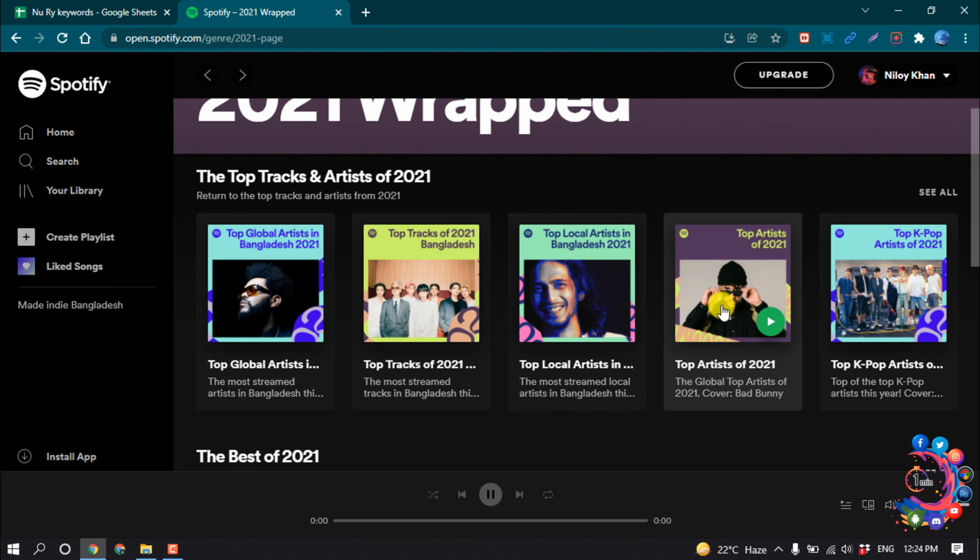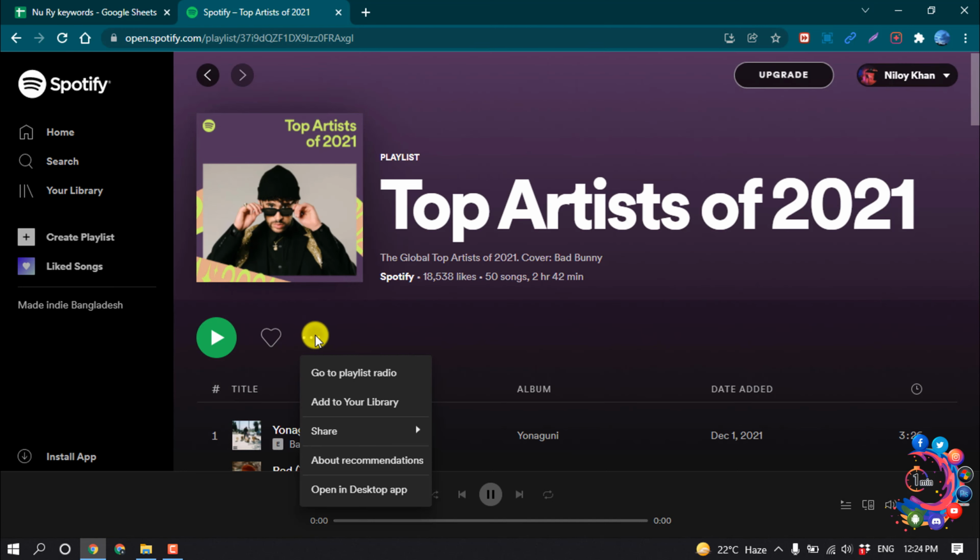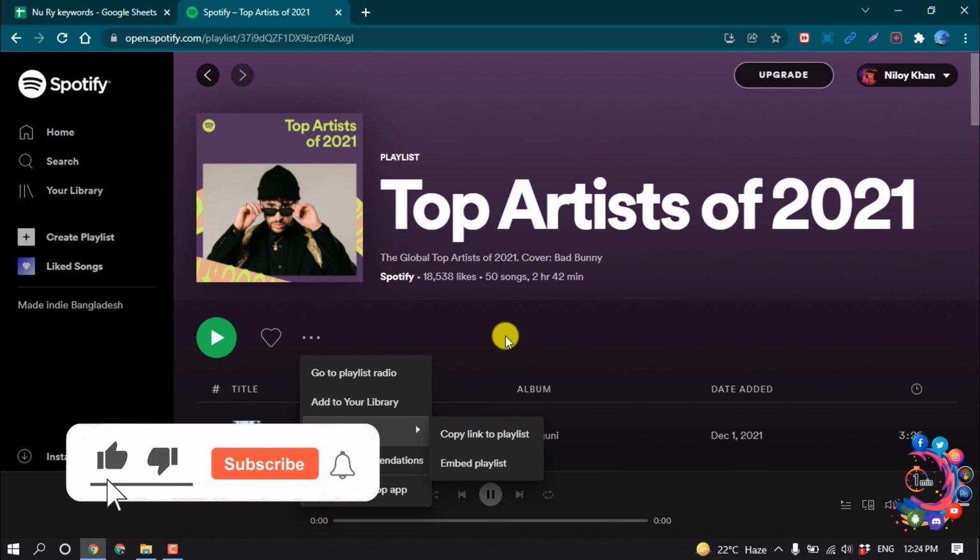Suppose I want to share this, so click above the track and click on this three dot icon and click on share, and now you will be able to copy link to playlist. You can embed playlist. So that's it for now.